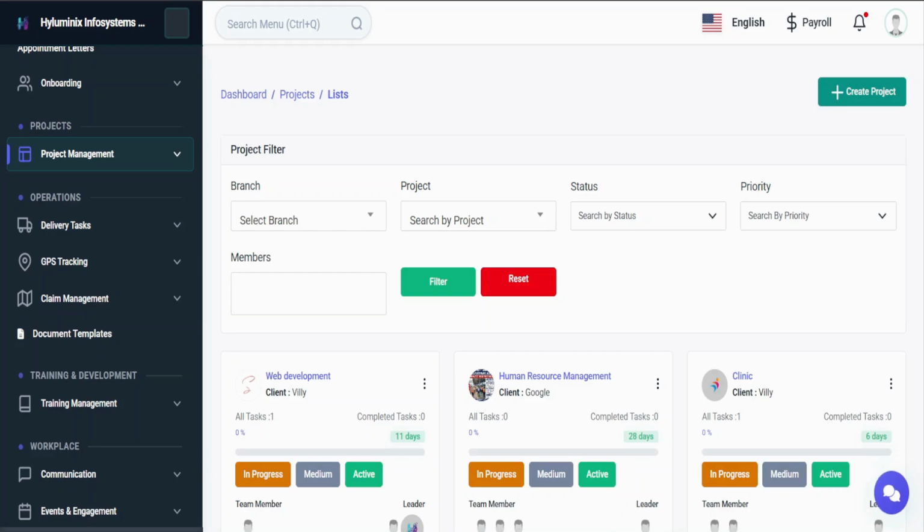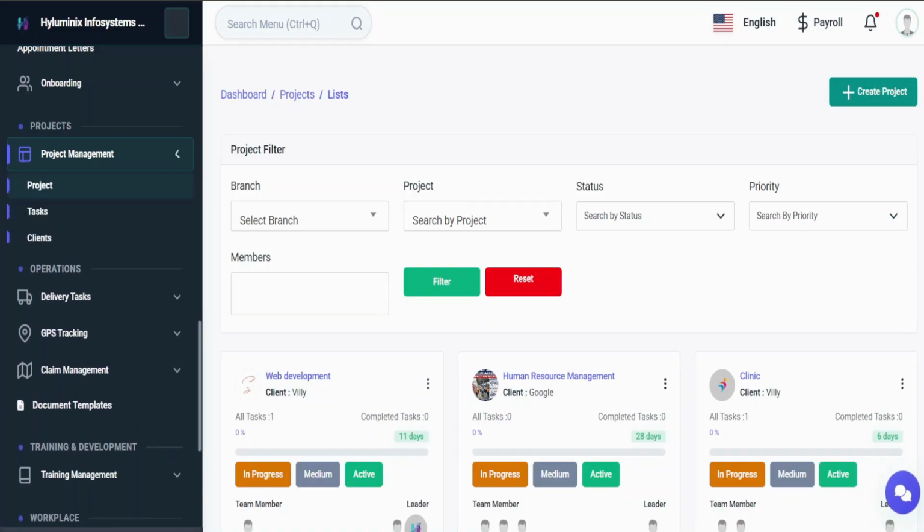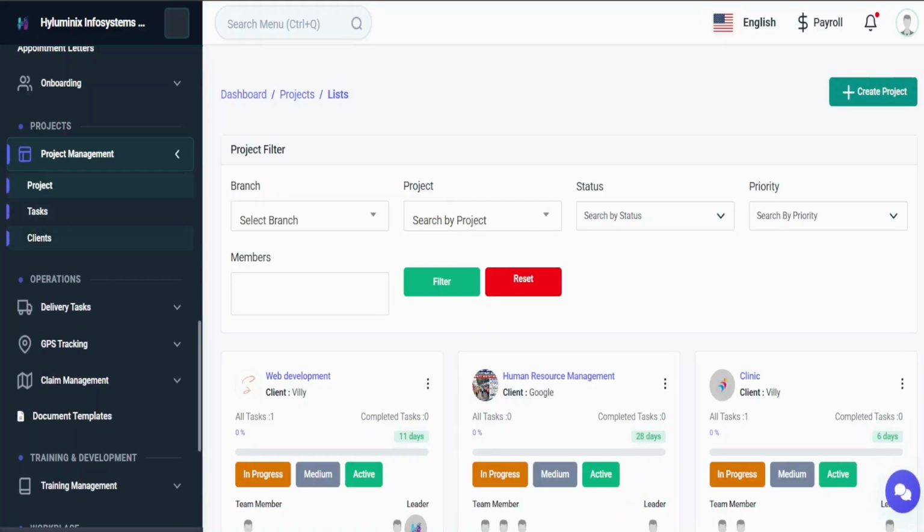Following the onboarding module, we have project management. From here, we can manage all company projects and track their progress. This module is divided into three submodules: project, tasks, and clients.